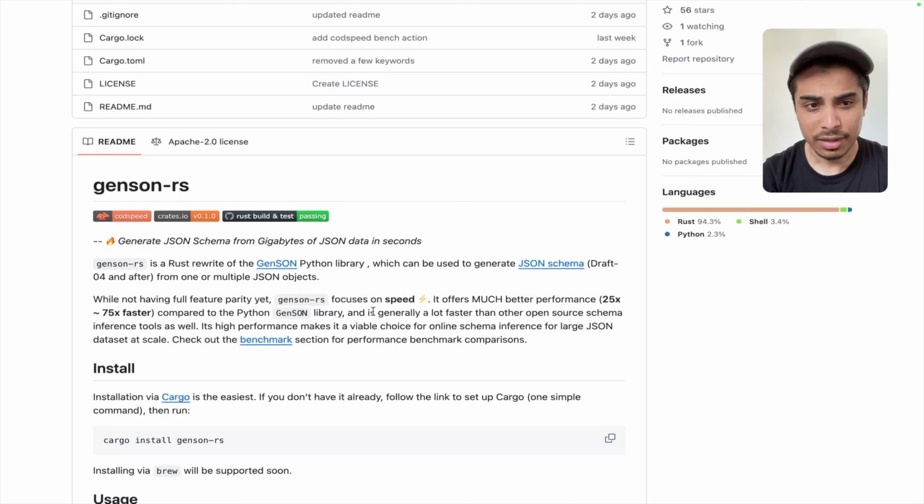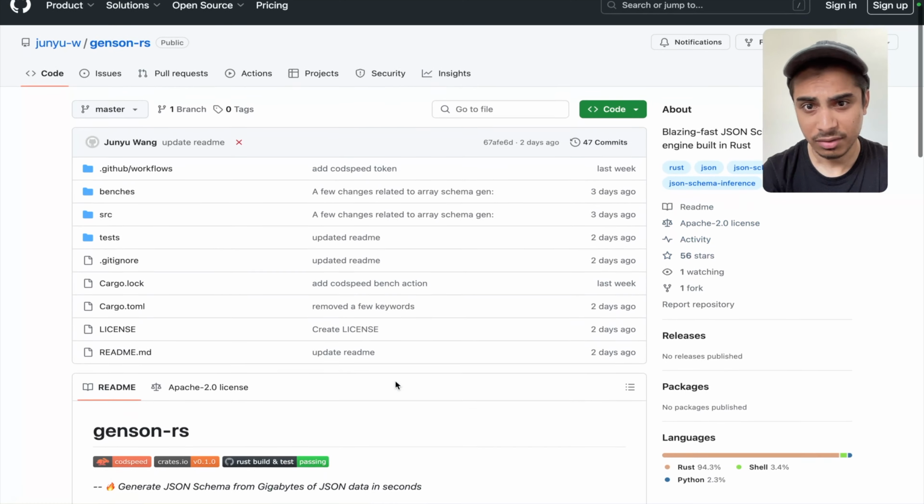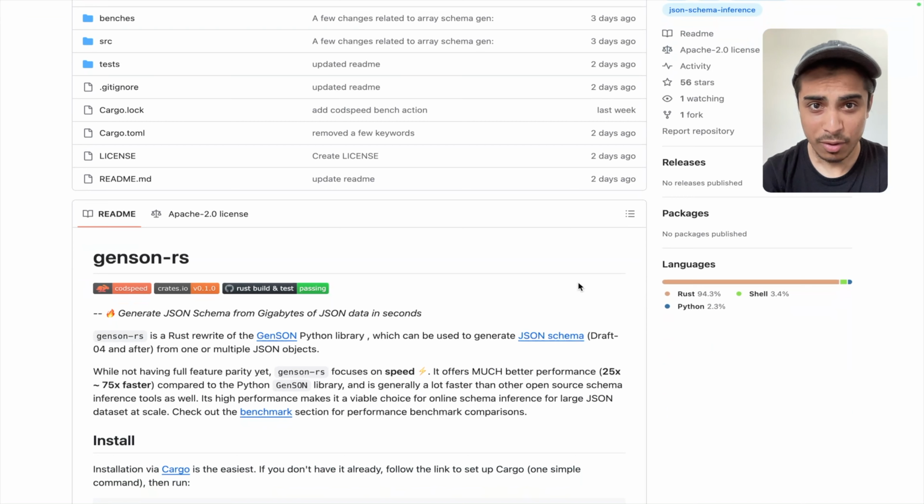Wow, this number is not usual, guys. Let me tell you, rewriting a library from one language to another and the results being 25 to 75x faster, this is a tremendous achievement as a rewrite project, I would say. And I think this is gaining a lot of traction. I see it was released just 2 days back, and it managed to gain 56 stars in a short period of time. So this is hot stuff that is going on. That's why I decided to try out this thing and see the results on my own.